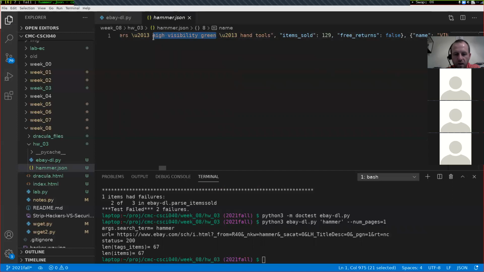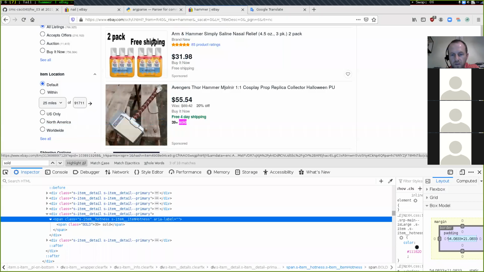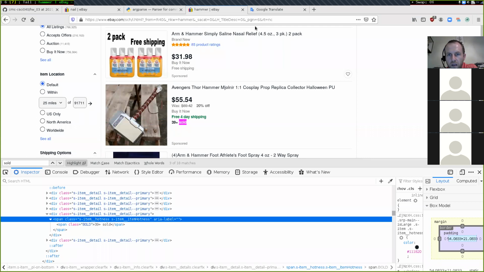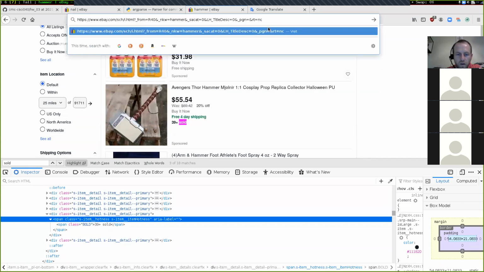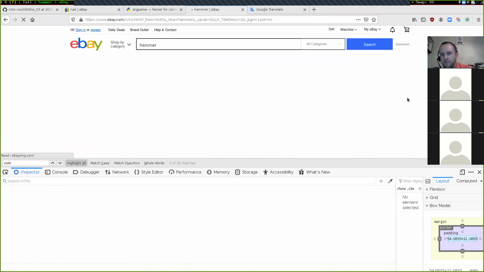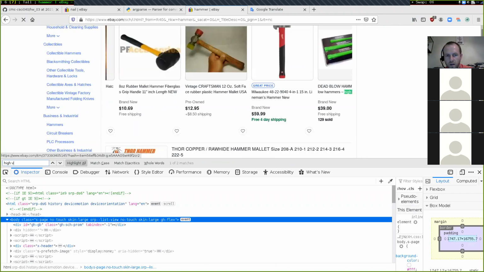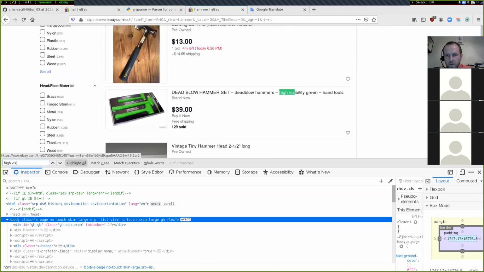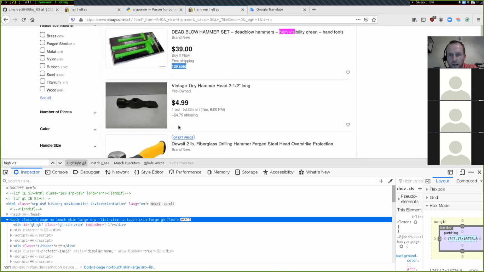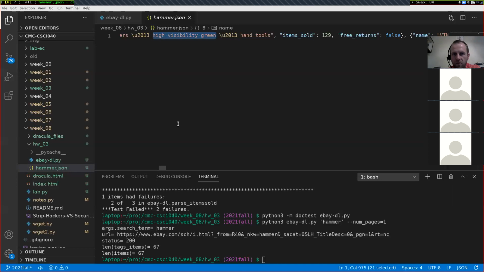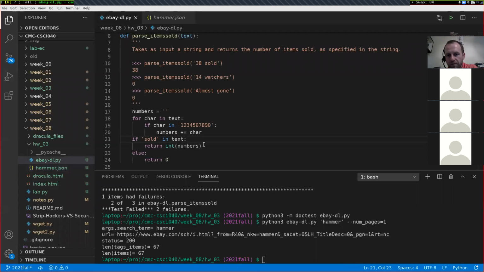Let's just copy high visibility, come back over to Firefox. Let's see, it was page 1 that we were downloading. So let's look for high visibility green hand tools on page 1. High visibility green hand, there we go. And 129 is what's sold. So we are in fact extracting that correctly. And then for the ones that don't have it, we are correctly not putting any numbers there.